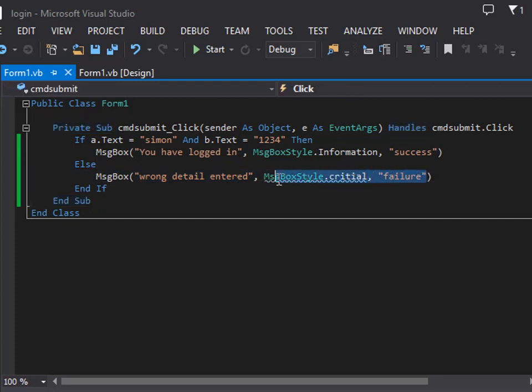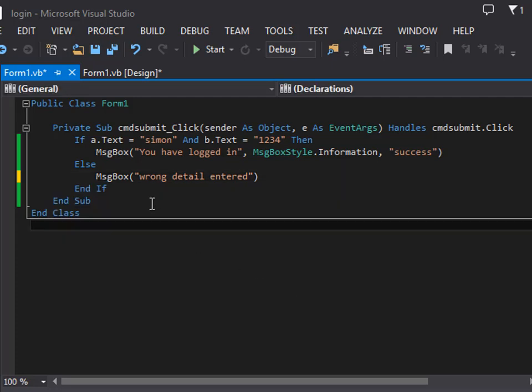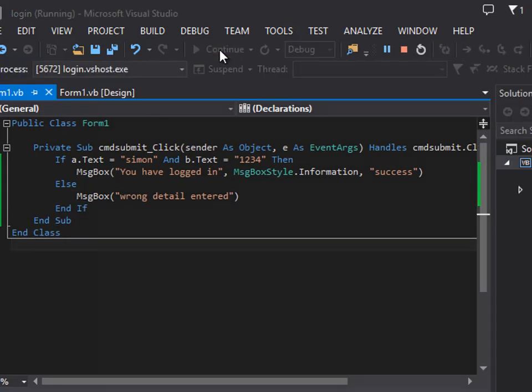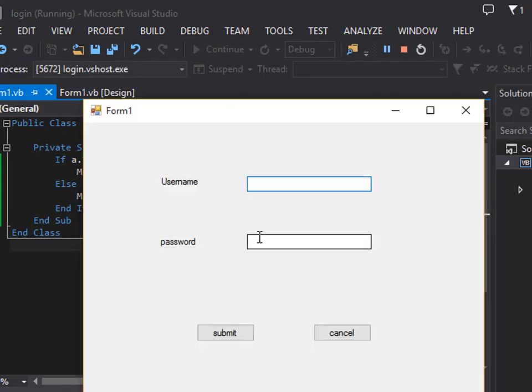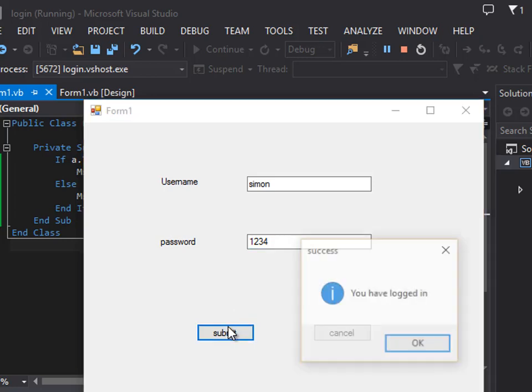So let's first remove this. Okay, we run this again and see. Yes, our username is Simon and our password is 1 2 3 4. So if you press submit, you have logged in and the title success is up here, as you can see, and this icon is for information.